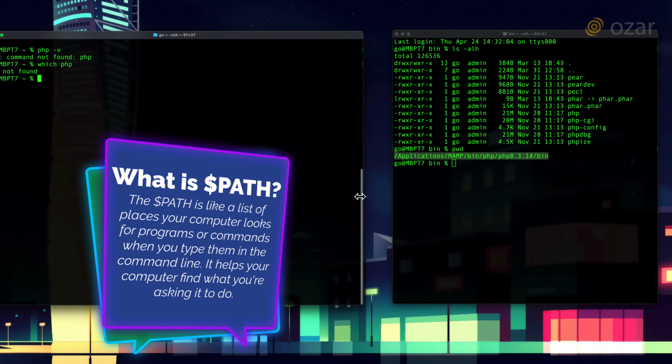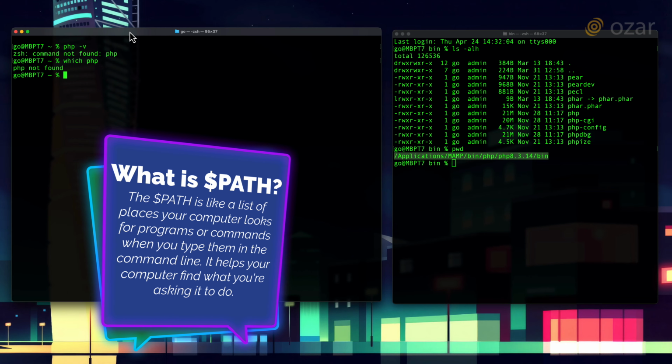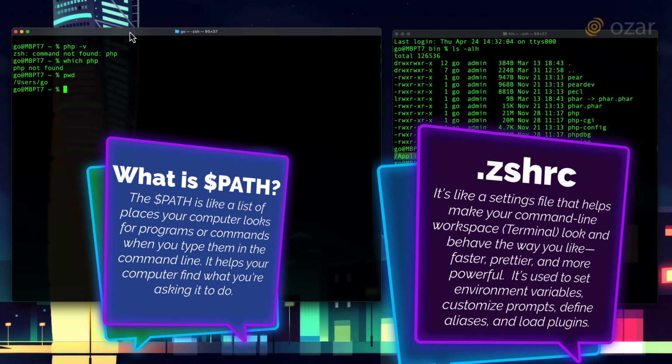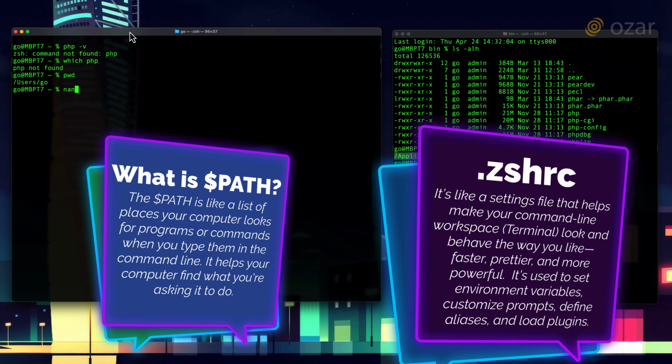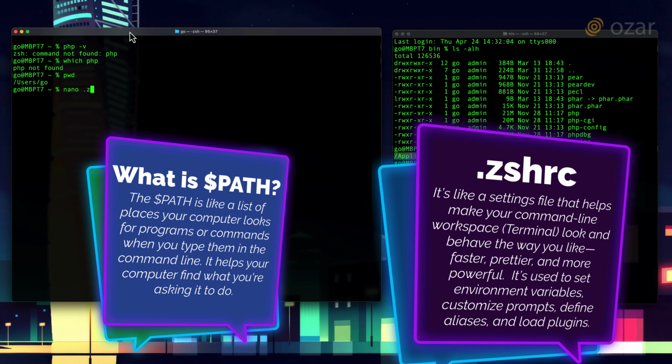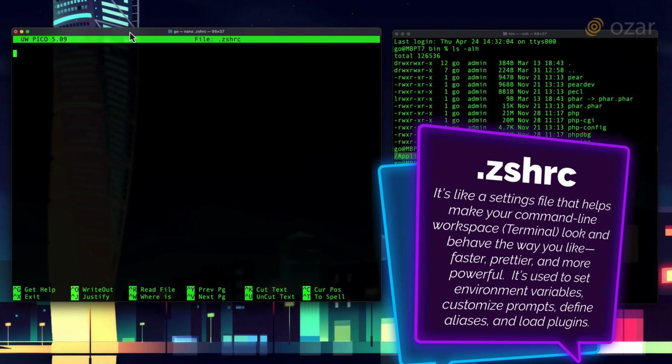Next, we'll add this path to our PATH environment variable in our .zshrc file, so it becomes globally available to the terminal. I'll first open it with nano from the command line. You can use vi or nano, whichever you're most comfortable with.